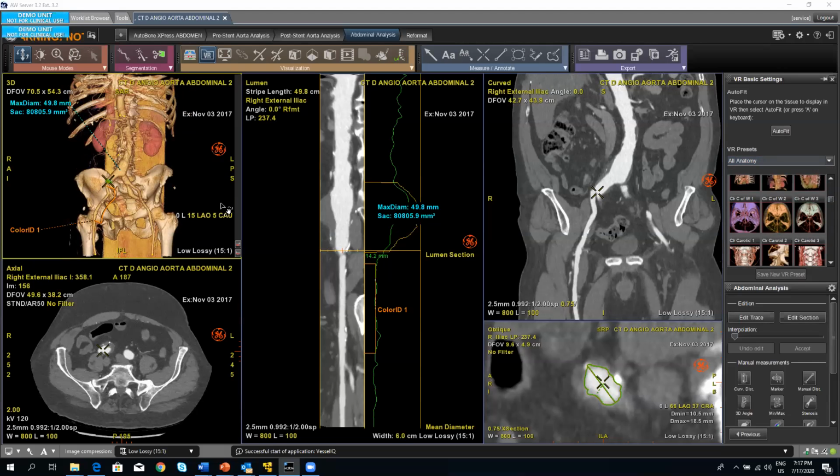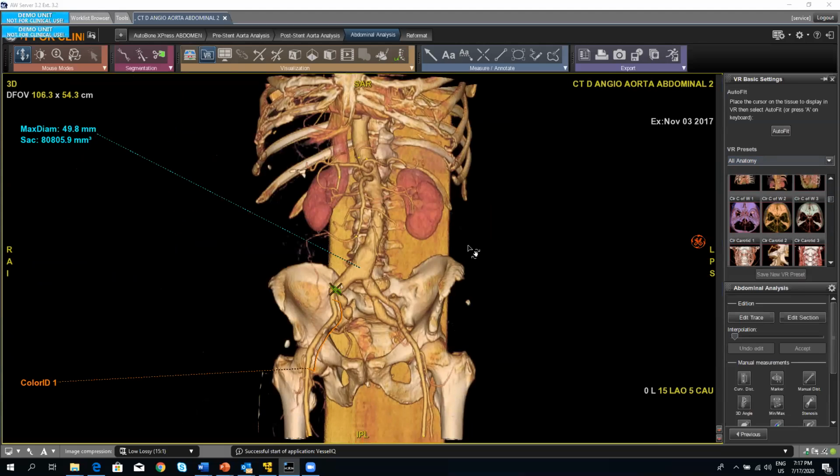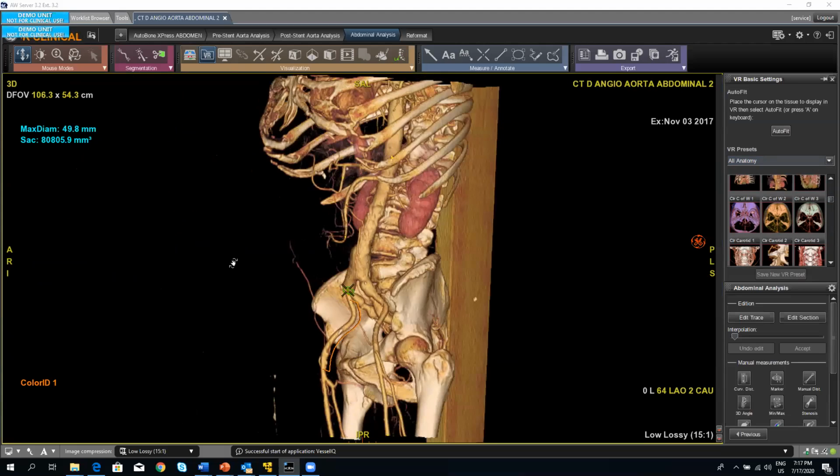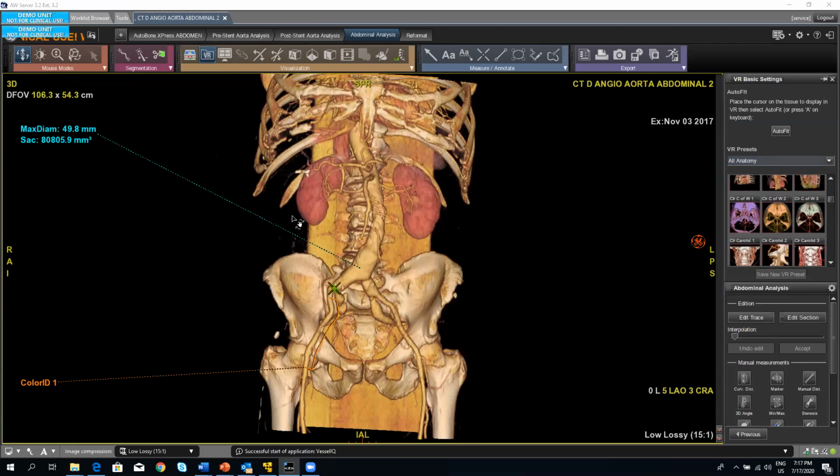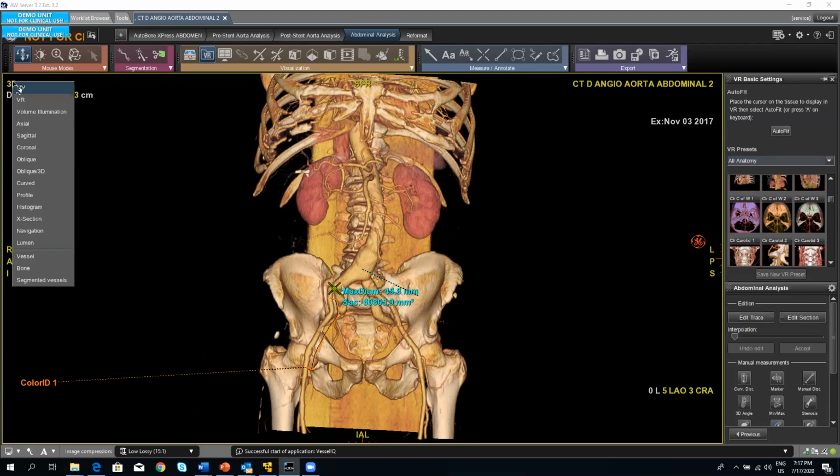And a very interesting tool from General Electric for nowadays 3D reconstruction, volume rendering. I don't know if you already have the possibility to see this feature. It's called volume illumination, okay? So look at this 3D image. Now I will change to volume illumination.